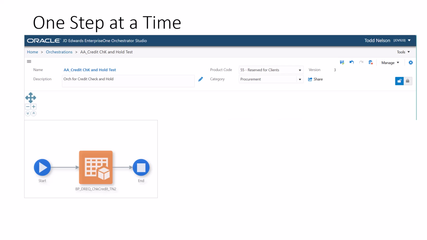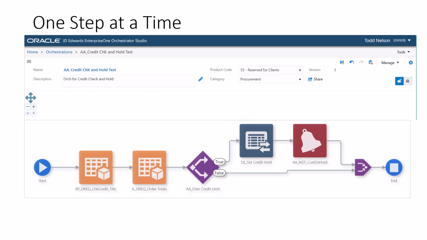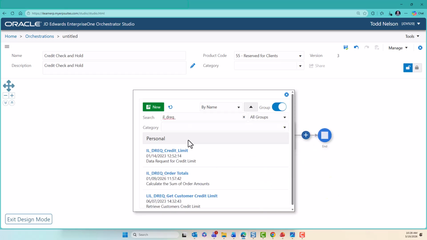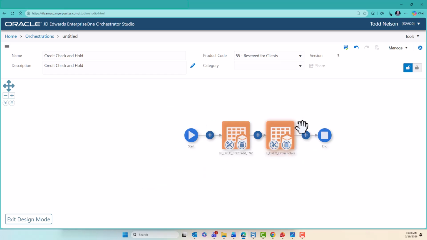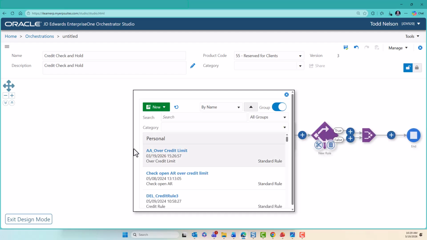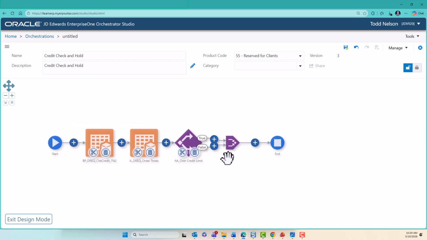Create the first component, test it, confirm the outputs, and then add the next pieces. Test it again. This approach gives you control. Then say you're building an orchestration that looks up customer credit limit. And then it goes on to use a data request to see what the customer's open AR is. Then we could use a rule to compare the customer credit limit against the open AR, and it would return a statement as to whether or not the customer will be put on hold.